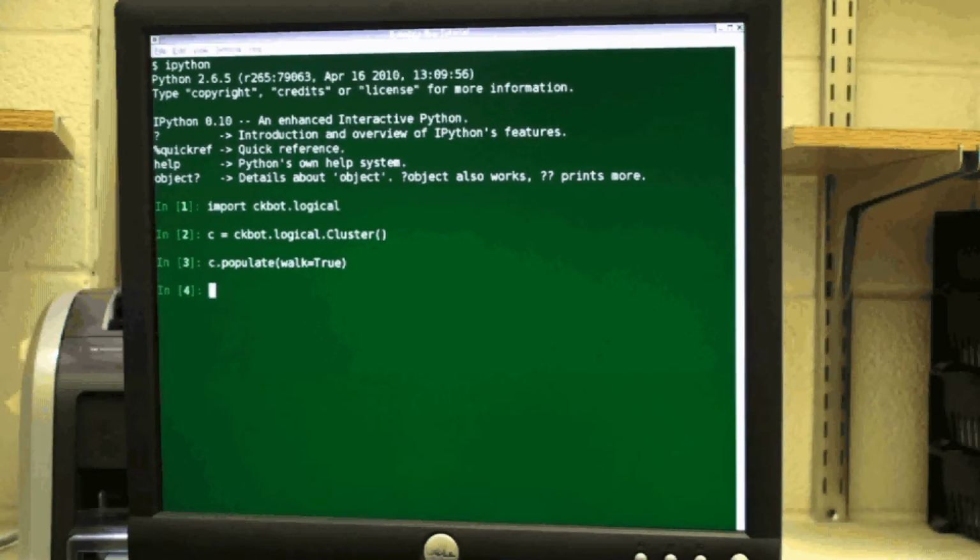Now that we're done, we can actually look inside the cluster. Now the cluster class is a subclass of a Python dictionary. It means that it has keys and values. The keys are going to be the node IDs of the modules found on the cluster. And the values are going to be the module subclasses that represent those nodes.